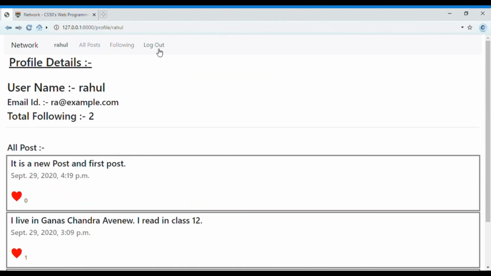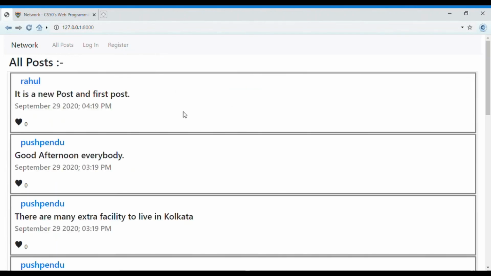Also we can log out by clicking this button. That's all about Network. Thank you.